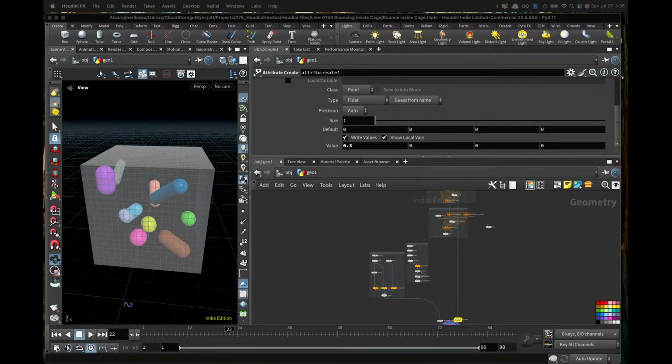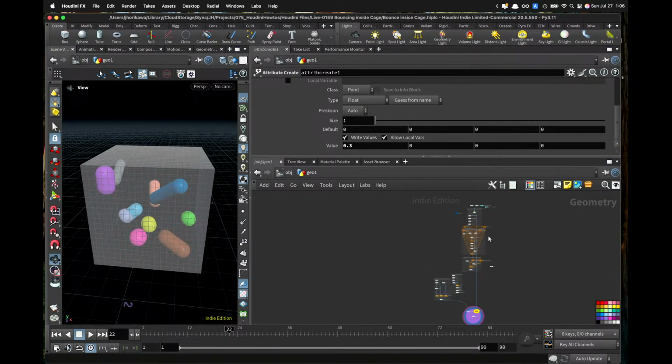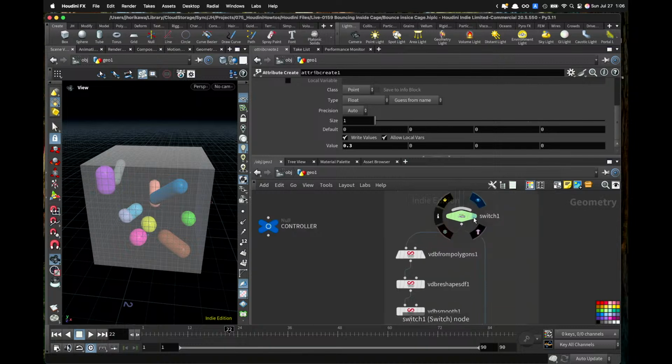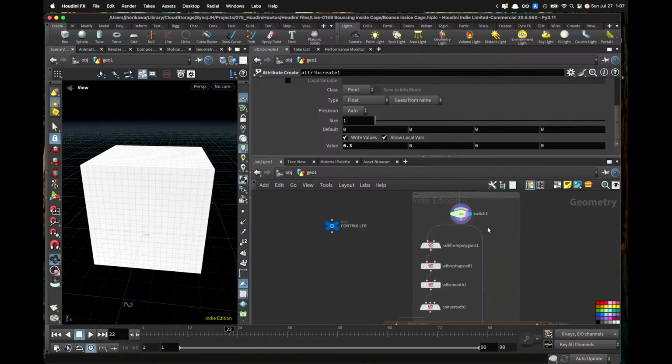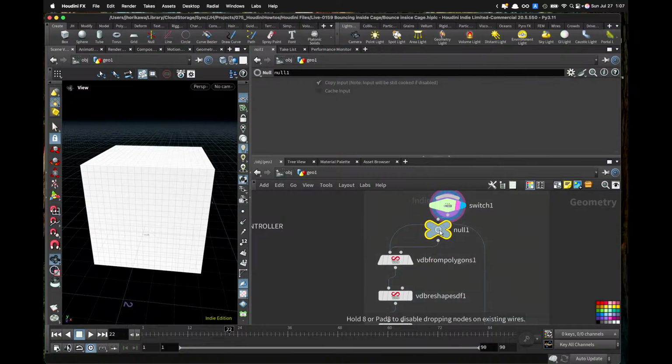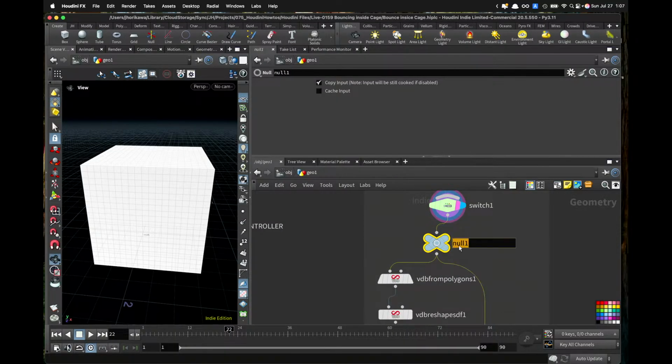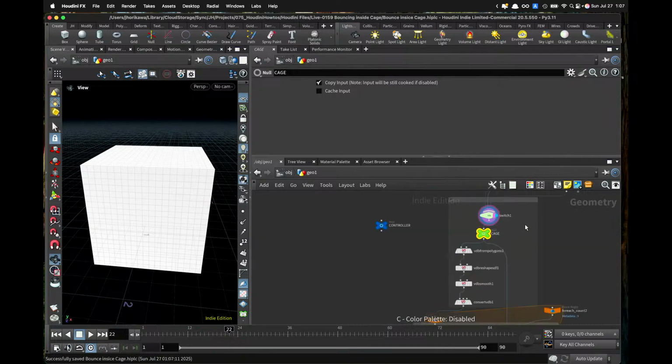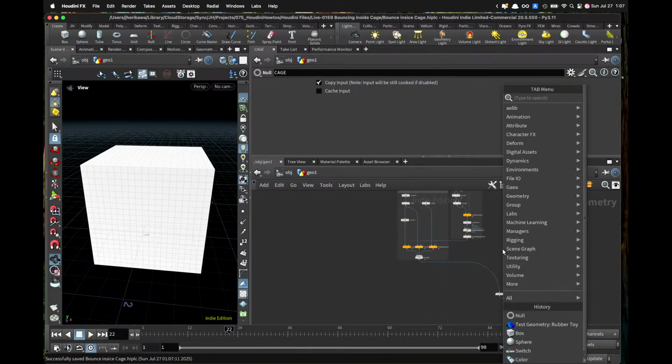Okay, so let's try doing that. In this case I need to change this geometry, so let's create a new node, call this cage, and let's bring that cage geometry using object merge.